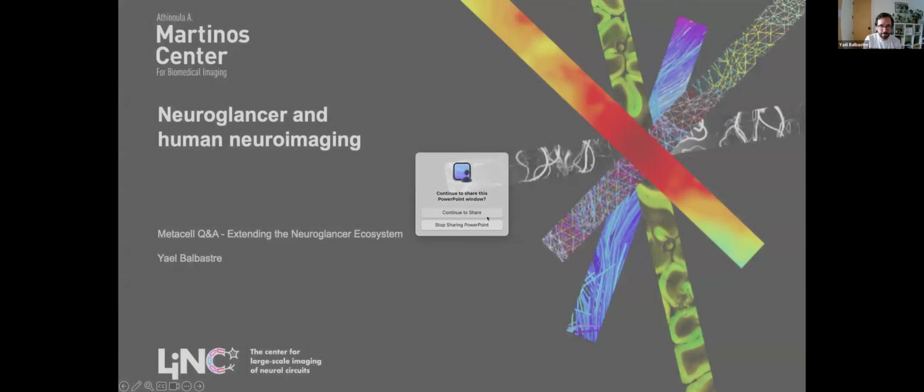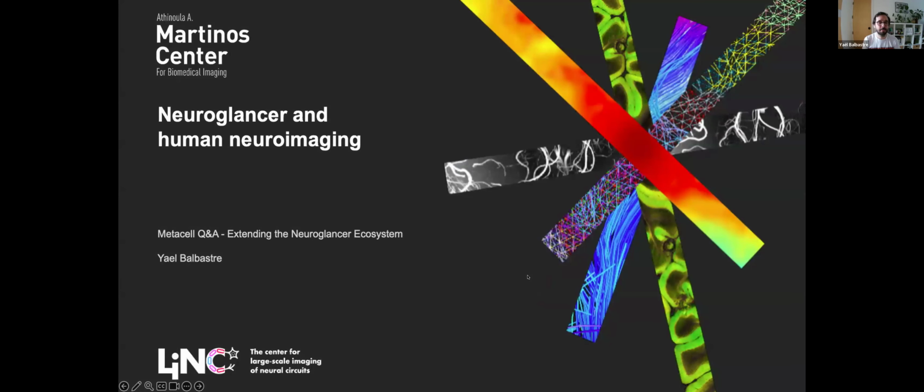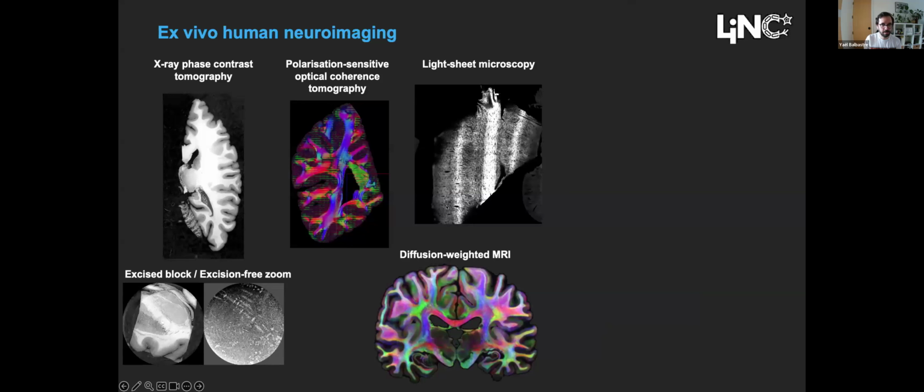Yes, I'm going to present a little library that we built for our project called the Center for Large Scale Imaging of Neural Circuits. And so, we haven't changed anything to Neuroglancer. It's really just an entry point to more easily build and interact with Neuroglancer scenes from the Python side. And so for a bit of background in our project, we acquire lots of different types of images in the same human brains ex vivo.